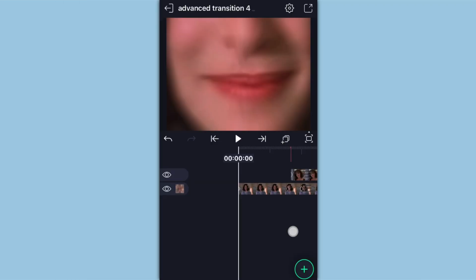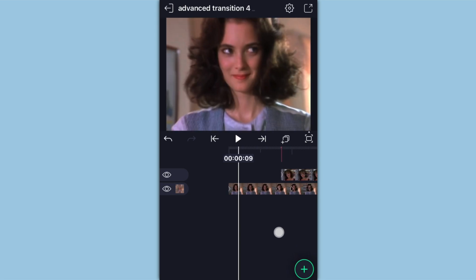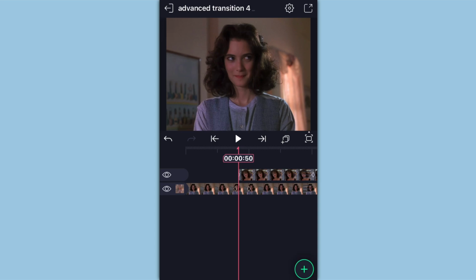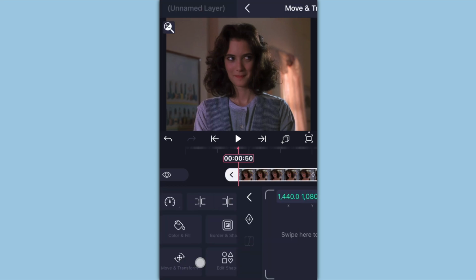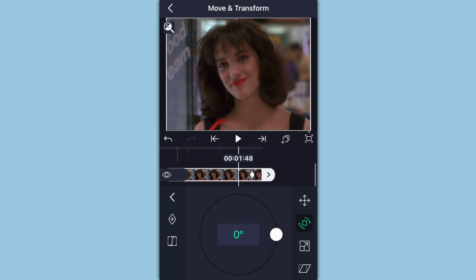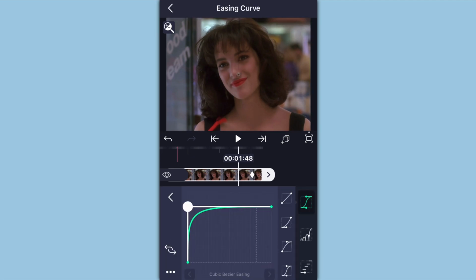And this very last transition is a personal favorite of mine, and it is a radial spin. So first things first, you're going to want to be set up like this. Go into your first clip, go to move and transform, and go on the rotation panel, keyframe it, one at the beginning, one at the end, and on the first keyframe, make that 258, and make the second keyframe 0. I use this graph right here.